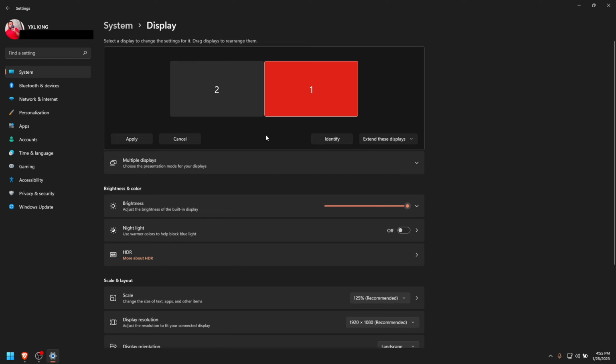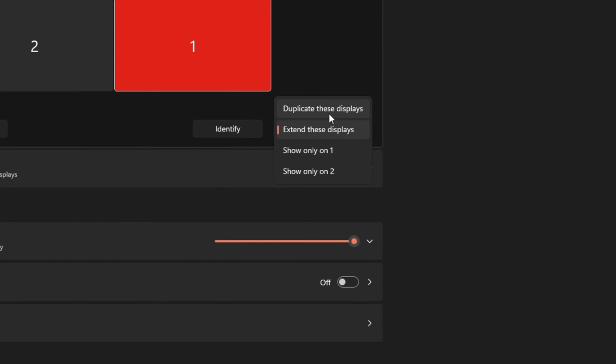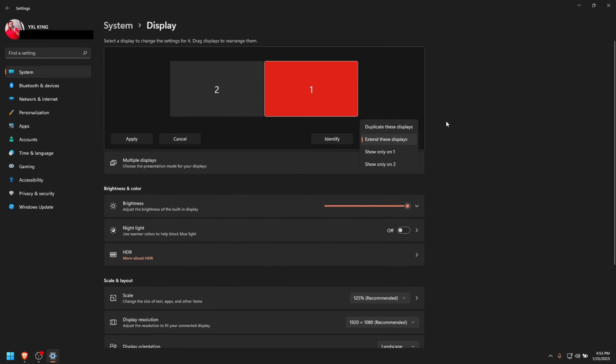The next thing you can do with this, you can choose to extend the displays like I'm doing. That's going to allow you to have multiple displays and slide things over left and right and stuff like that. Or you can choose to duplicate these displays and it'll show the exact same things on both. You can show only on one or show only on two or however many other screens. It'll just give you the option.